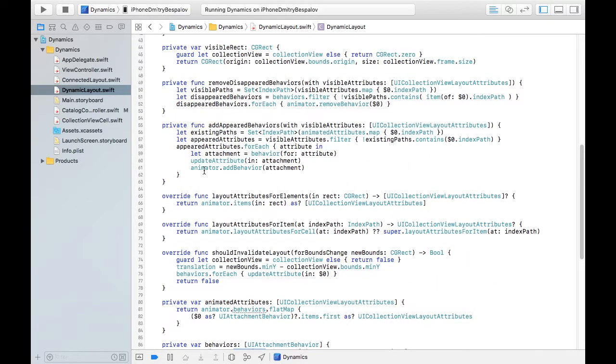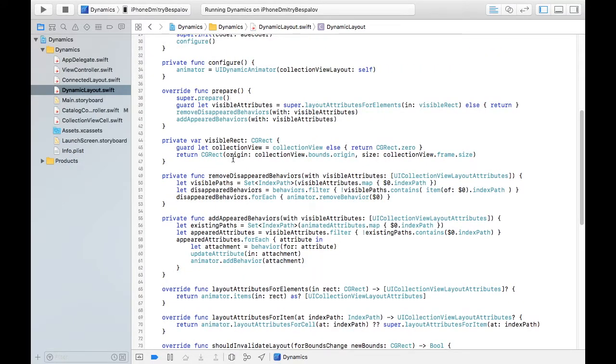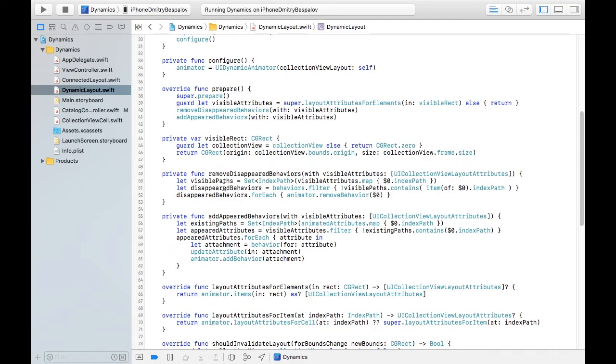And each attachment behavior has a reference to a dynamic item. So meaning each attachment behavior has a reference to a collection view layout attribute that was passed to it during this behavior's initialization. And that's why we can go through all the behaviors and filter them by the behaviors that have items that do not reside inside visible paths. In this case, we will find out all the behaviors that are connected to the disappeared items, and we call them disappeared behaviors. And for each such behavior, we remove it from the animator during the prepare calculation.